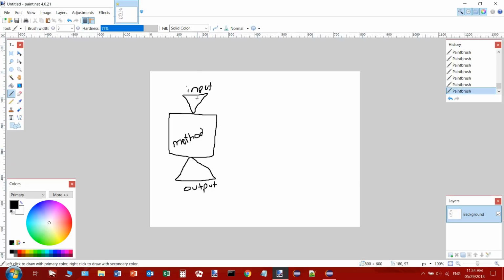So as you can see here, input goes into the method, and then the method does something to it. So we'll say operation performed. I'm not really able to write this very fast because I'm using my mouse. So some operation is performed, and then it all gets turned into some output. That's a terrible circle. I'm just going to ignore that.